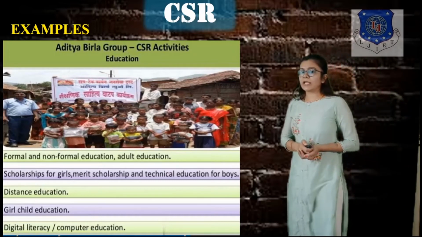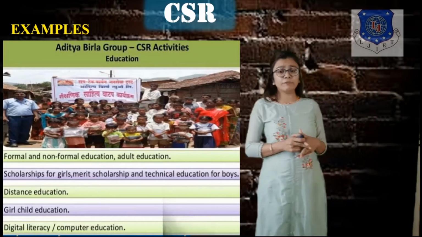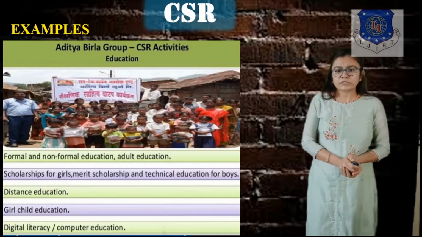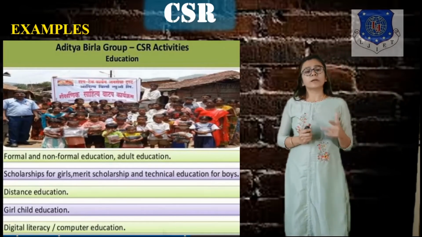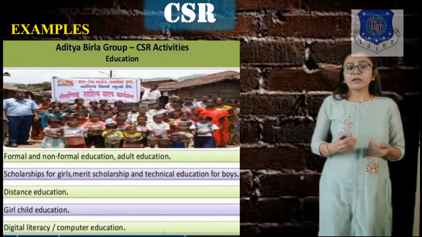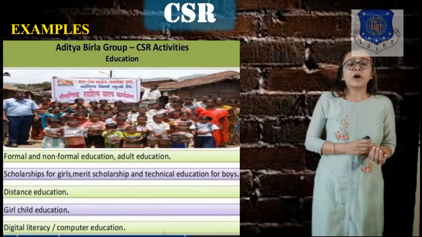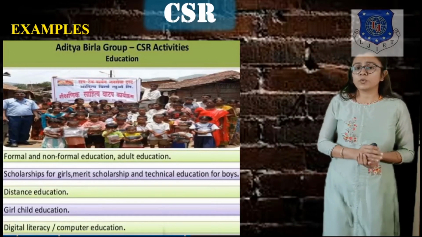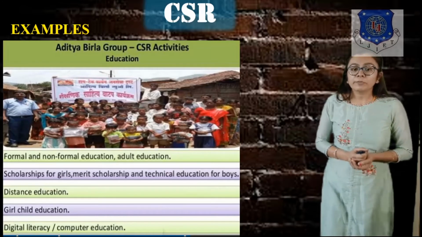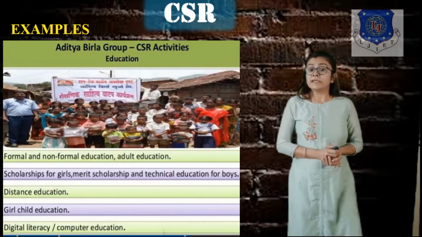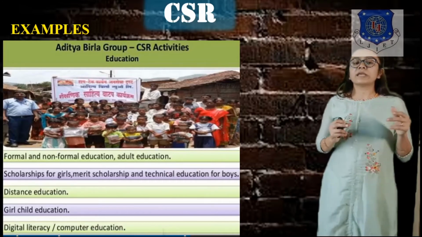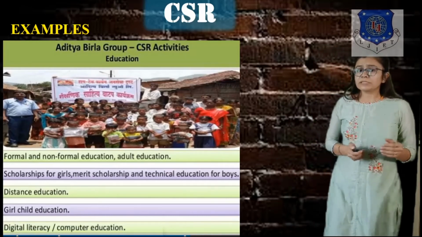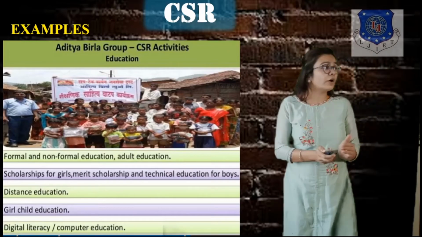Every company, like I am giving one example, Aditya Birla, Infosys, Wipro, all companies have to do social activities towards the society. I am taking here one company, which is Aditya Birla. Here I have discussed some CSR activities of Aditya Birla. First is education. Aditya Birla's activities toward education: first, formal and non-formal education. Second, adult education, scholarship for girls, then distance education, girl-child education, digital literacy and computer education. These are the activities of Aditya Birla in the field of education.